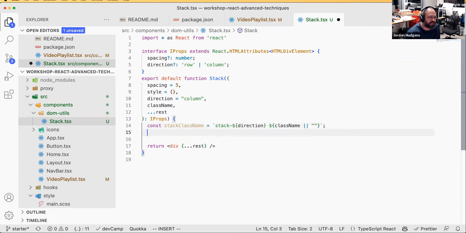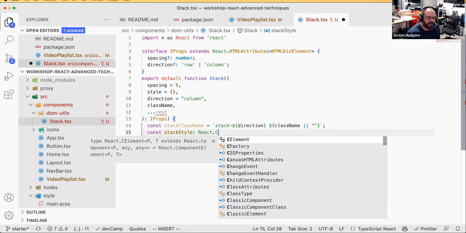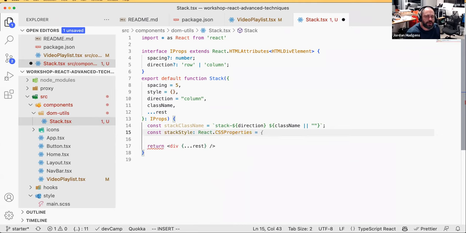And then we're also going to do a stackStyle. So stackStyle. And just for some TypeScript, I'm going to say this is going to be React.CSSProperties. It's going to use those values. And the reason I like doing that is because that will give me some helpful autocomplete as I'm typing these out and make sure I don't have a typo with my CSS values. So I'm going to say if the direction is equal to, let's say, column, then I want to pass in one type of object. If they're row, I want them to be something else.